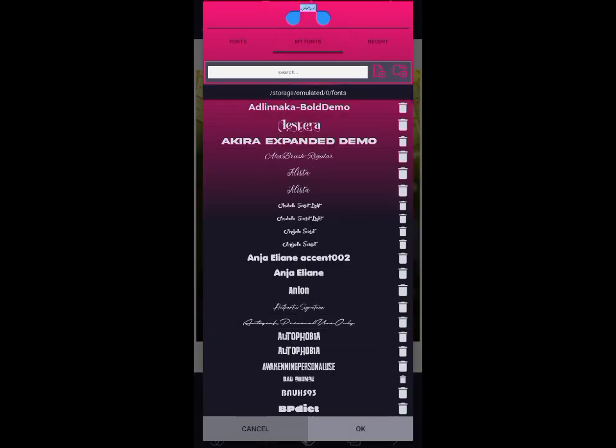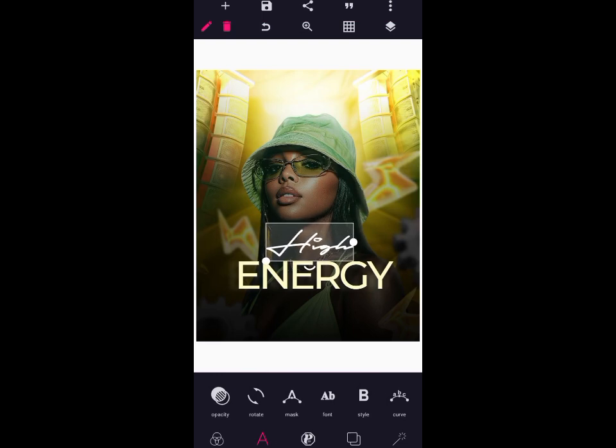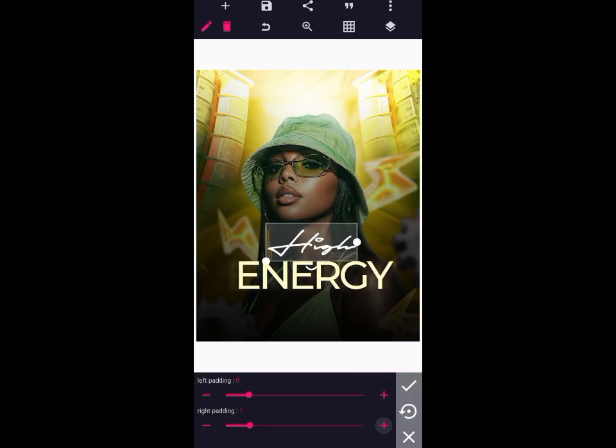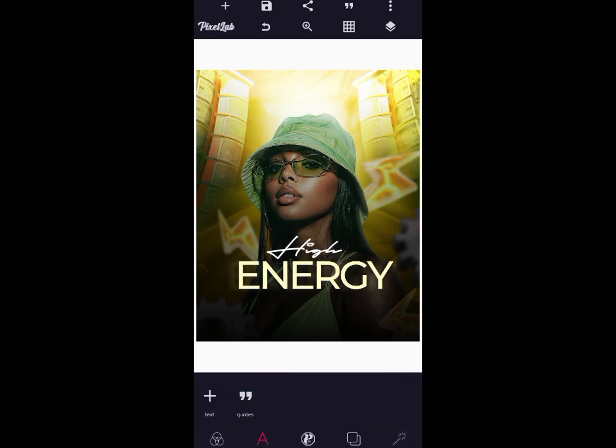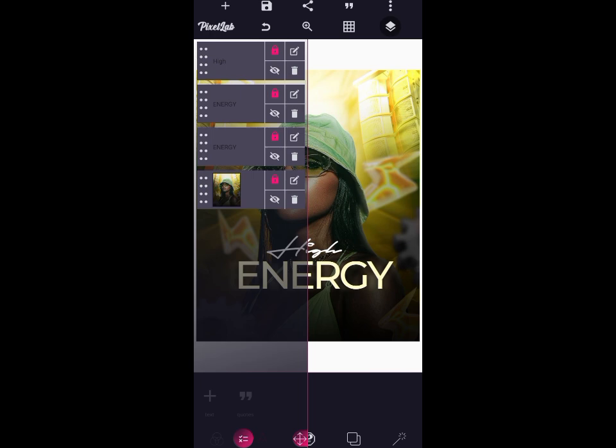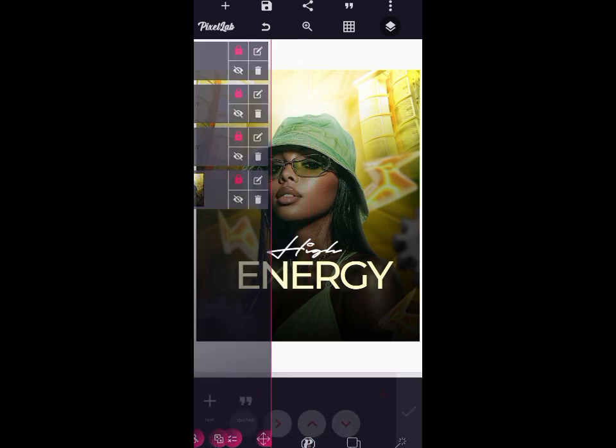Then I'm going to use an autograph font. I actually sent my font pack to my Telegram channel. You can go and check it out. All the fonts I'm using, you guys can use for yourself. So when you're done with that, this is how it's going to appear. You can still bring this energy a little bit down.